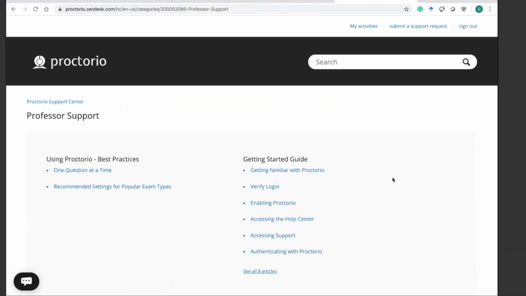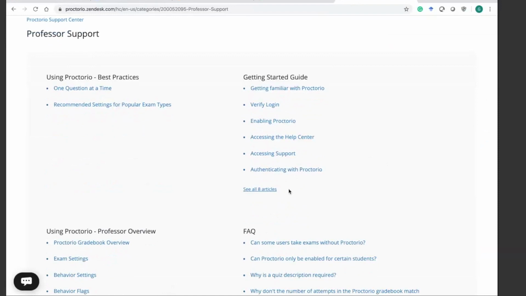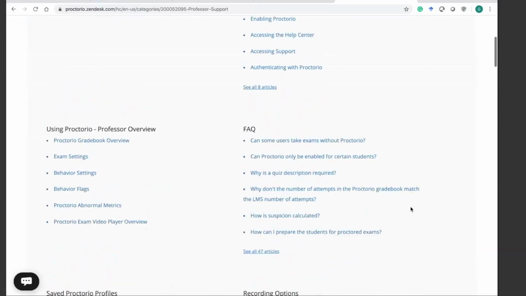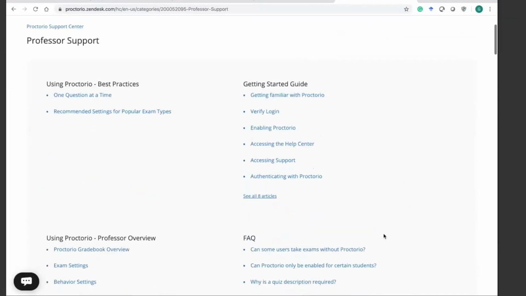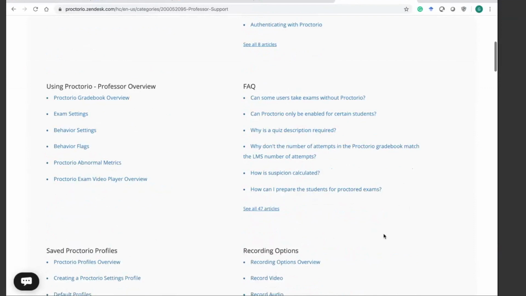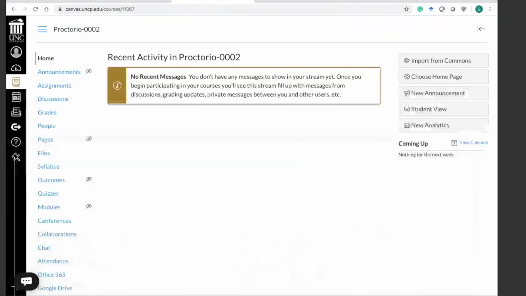And as you see here, there's a lot of information in here. Some of these headings have 8 articles, 47 articles. There's a lot of information here. Like I said, I'm doing just a basic functions, how-to type session tonight. But if you really want to get deep into Proctorio, this is one way to do it. A lot of information right here in this little place. Once again, once you're in your course page, it's the gray shield bar there on the top right.